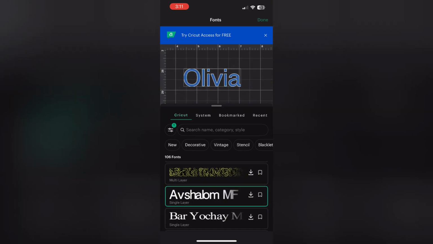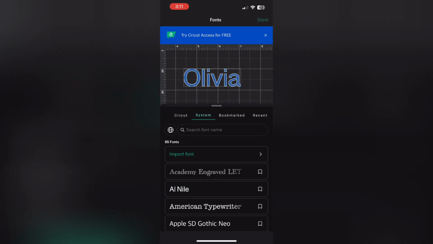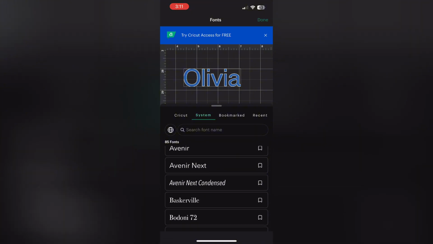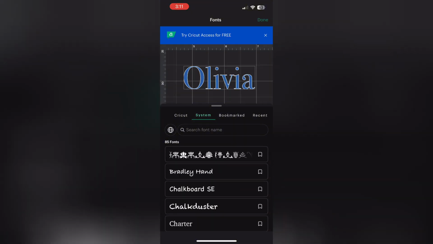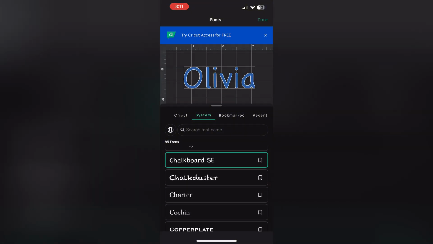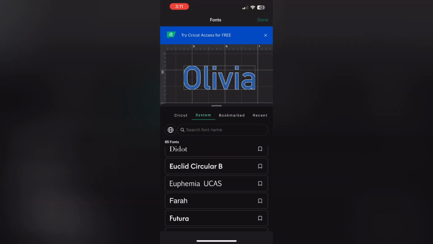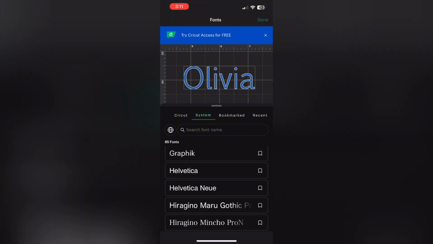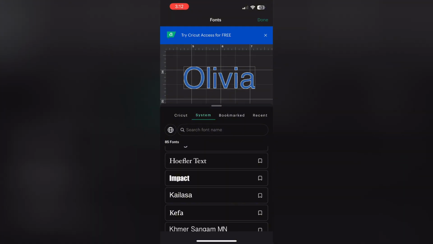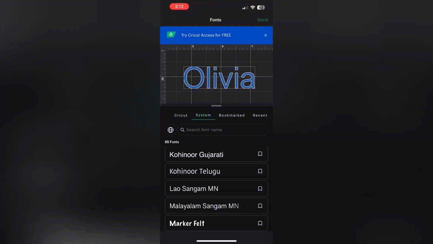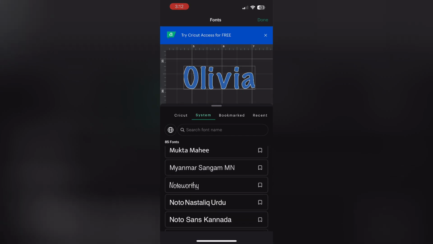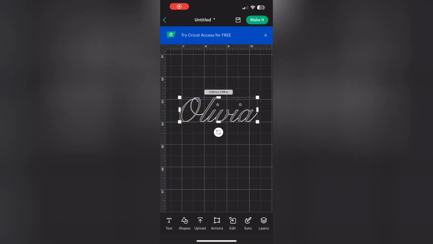One more place to actually look at is not just the Cricut fonts, but also the system fonts. Now, these system fonts are essentially the existing ones that you see in Word doc and everywhere else. These include Arial, Times New Roman, so all the common and basic designs that you would like to choose from in your Cricut Design Space. You can have access to those as well.